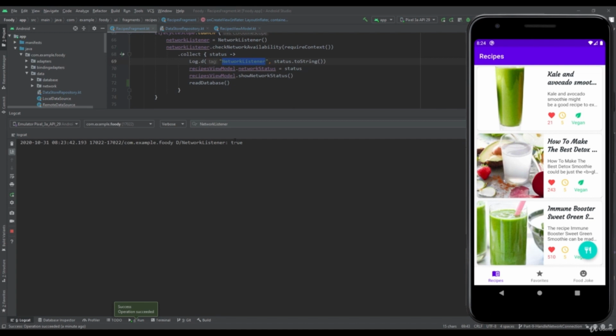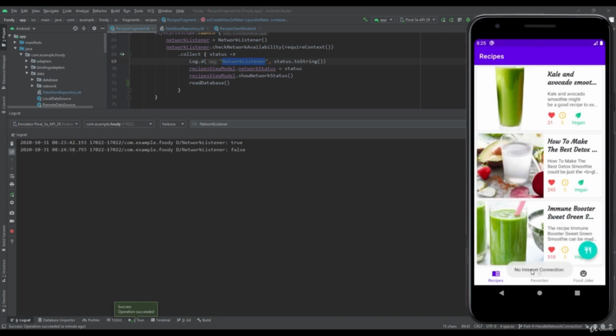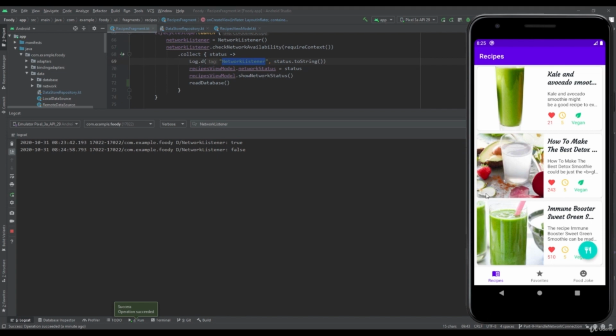Okay, so now we have received this log and it says true, so that means that our network is actually enabled. So let's disable that, and you will see a message saying no internet connection, and now our log says false. And now let's enable our internet connection again, and you should be able to see a new toast message saying we are back online. And here it is. So we are back online, and of course we have received another log saying true.